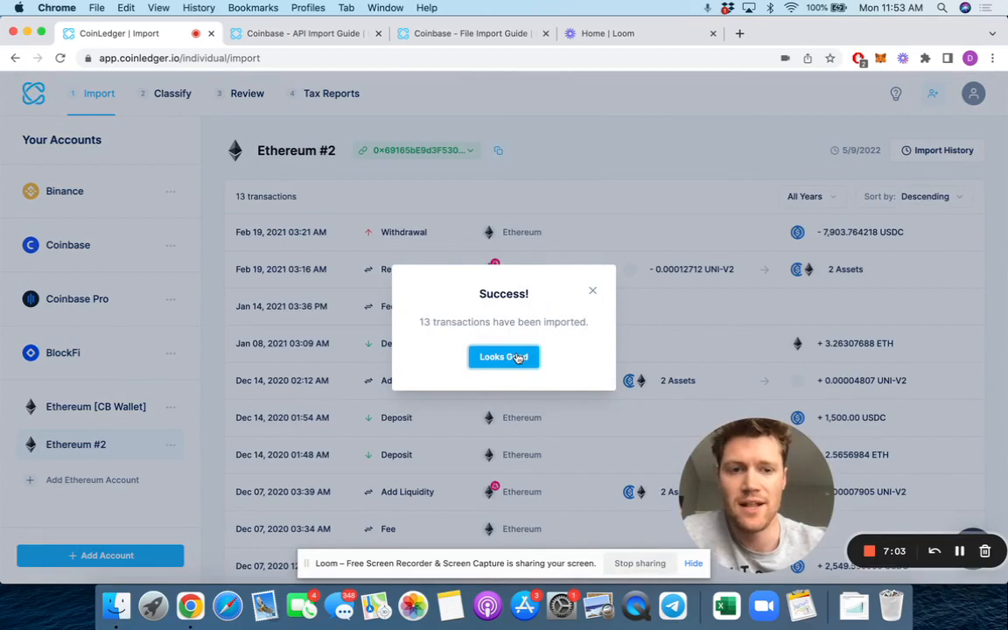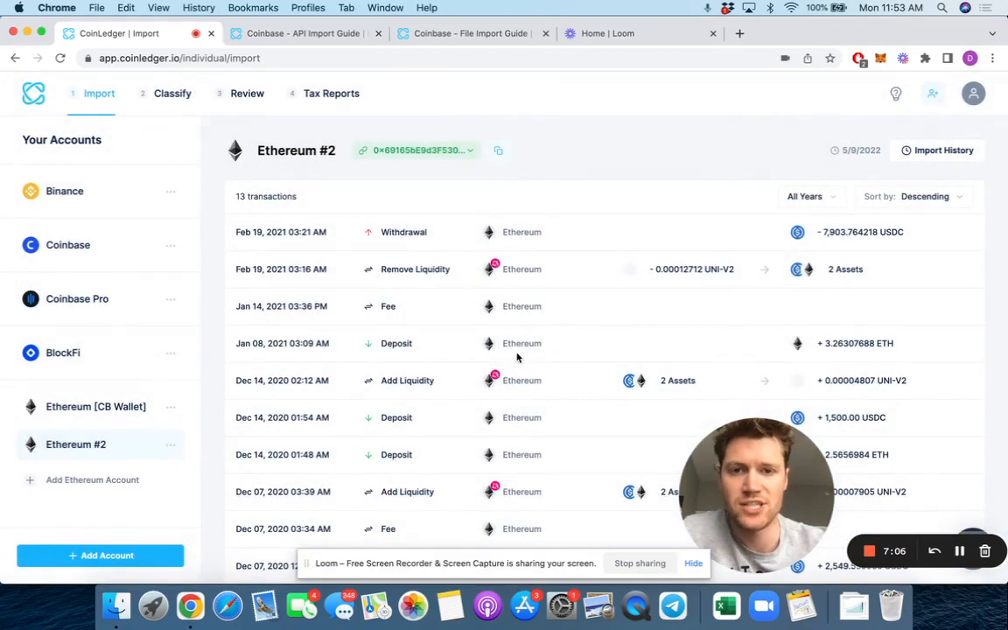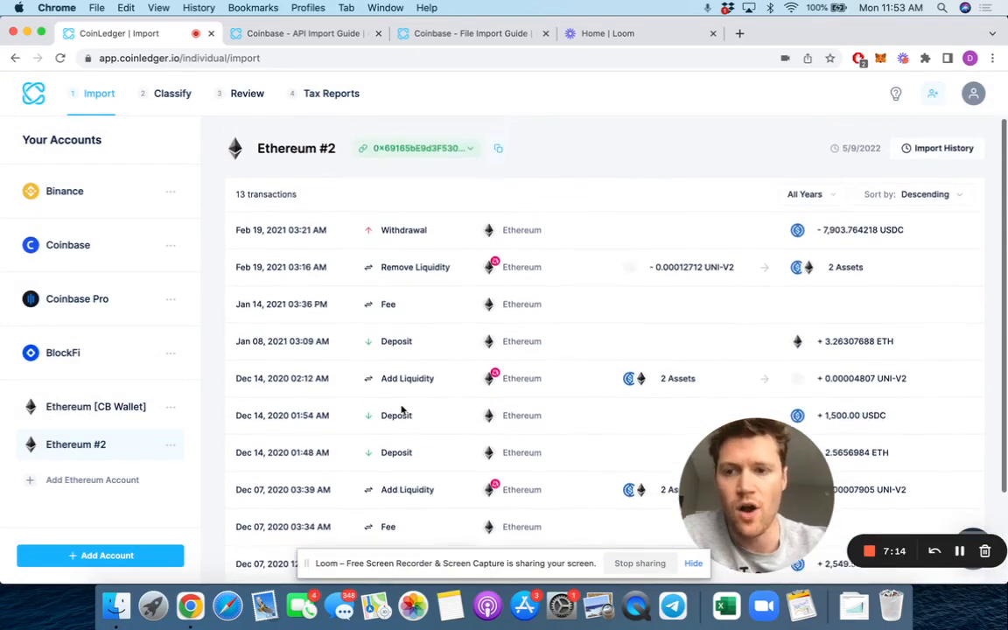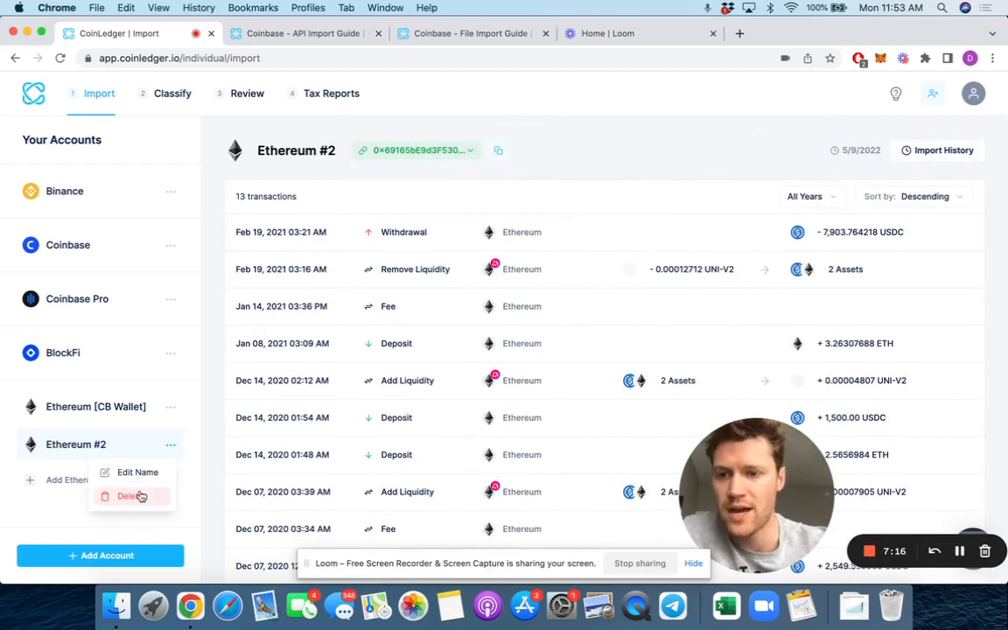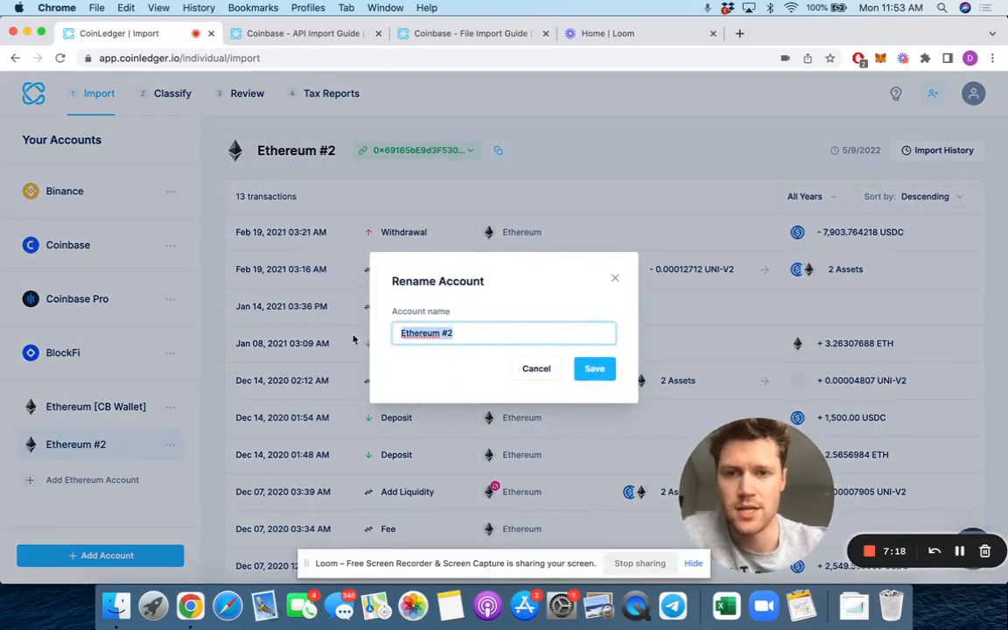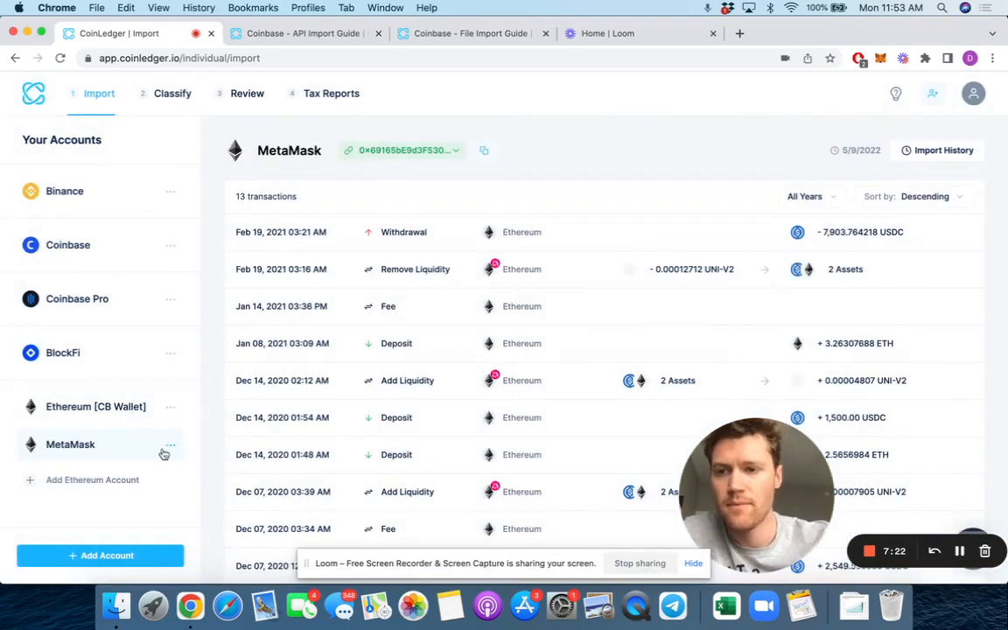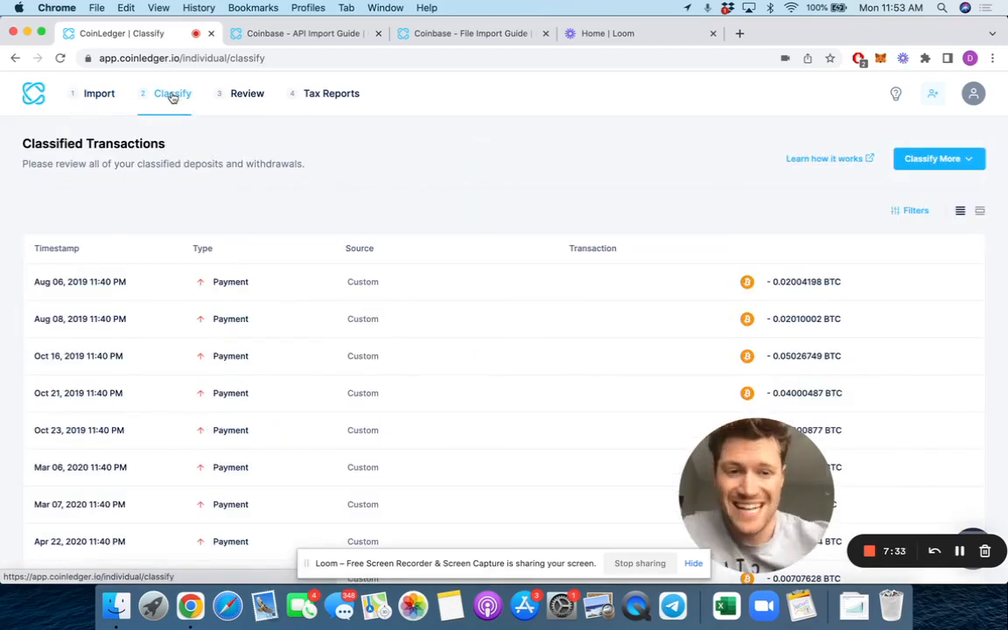So here we can see that 13 transactions from my MetaMask wallet have been pulled in. We can see the different DeFi protocols that some of these transactions interacted with, and they're classified accordingly. So what I'm going to do here is rename this to my MetaMask wallet. And so now I have that saved. This is my MetaMask wallet. So that's the process for importing data, right? It's fairly straightforward. We're going to import all of our wallets and exchanges. Moving forward into the classify step.